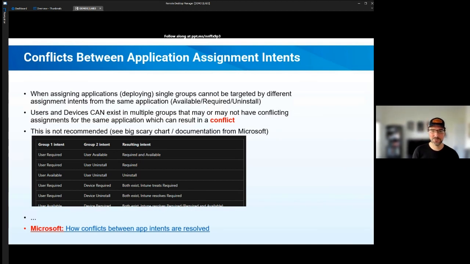So if you have group A and group B, group A is getting a required assignment for an app, and group B is getting an uninstall for that app. You may have device one in both of those groups, and that's when conflicts can occur.